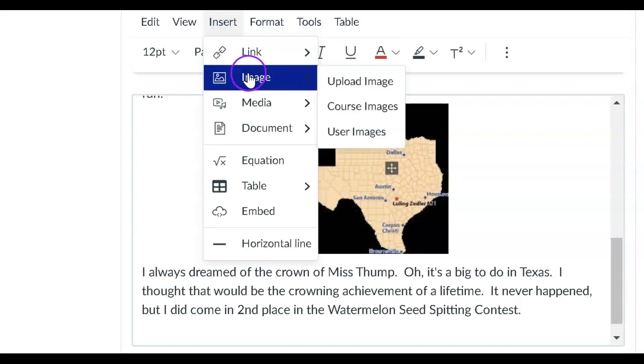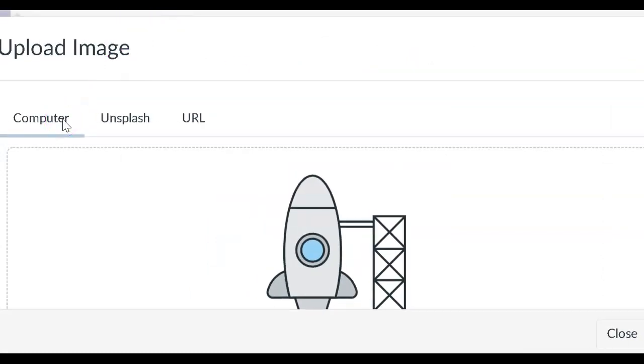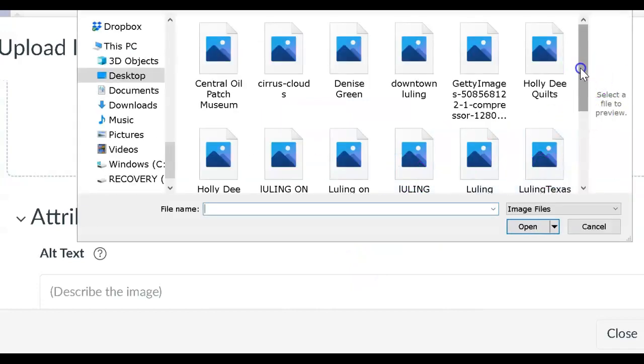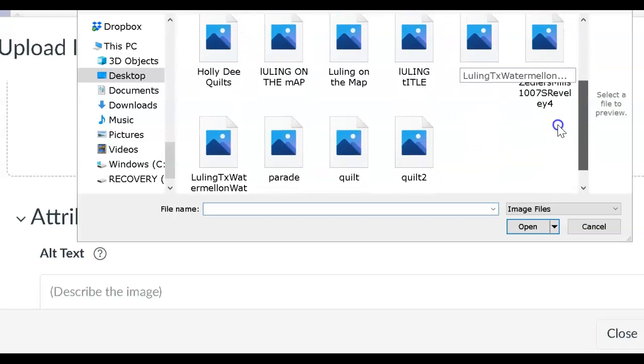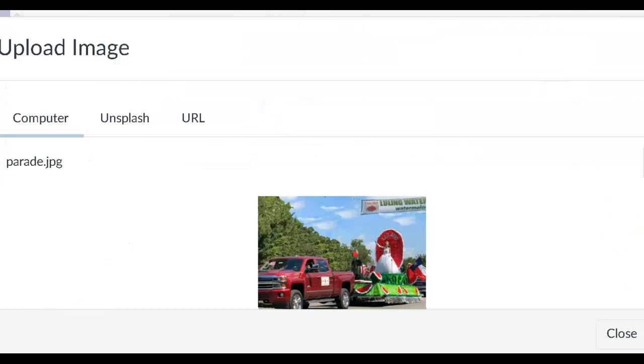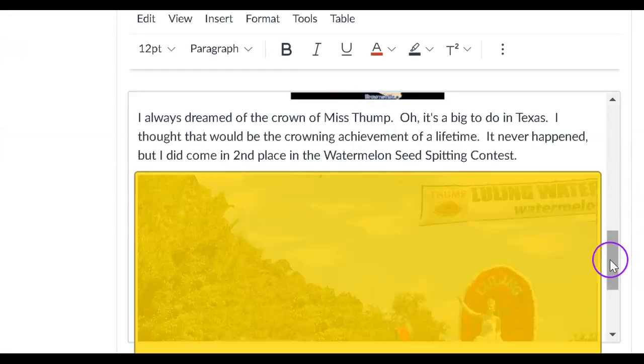I'm going to insert image, and I'm going to upload an image. And notice once I get over here that I can get the image from my computer. I can get the image by researching this, which is a set of stock images I can research, or I can use a URL. But I already have it on my computer, so I'm going to upload an image. And now I have Luling Festival. I'm going to click Parade, and that shows that up here. And I'm going to submit. And it's going to put it into the post.